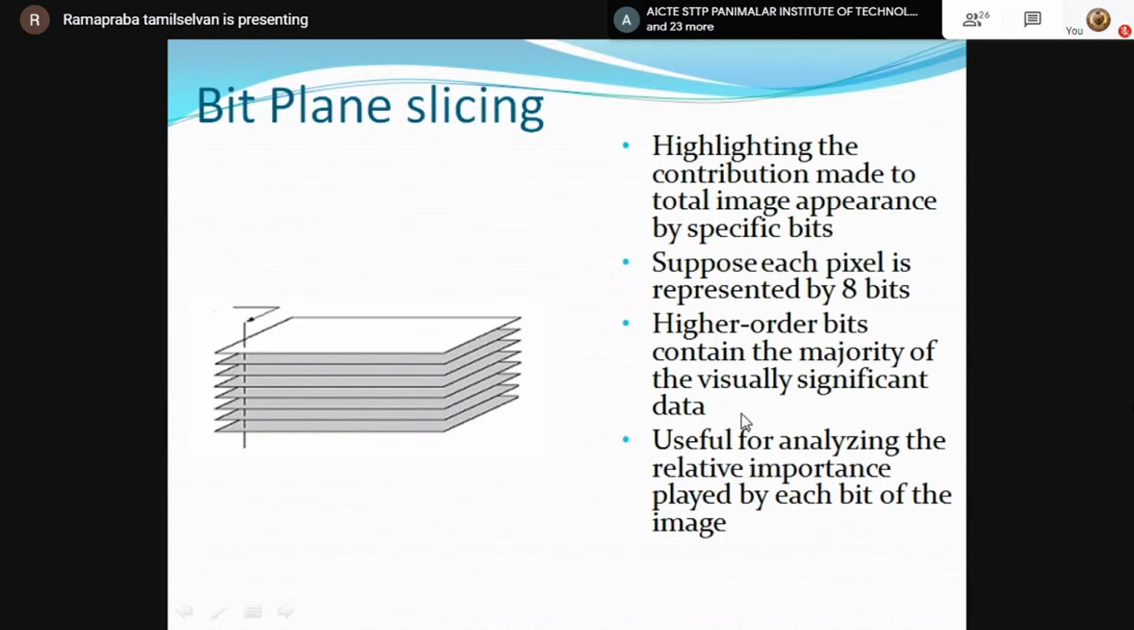The higher ordered bits contain the majority of the visually significant data and are useful for analyzing. Why we go for bit plane slicing is that it is used for analyzing the relative portions of the images, the relative portions of each plane of the bits.